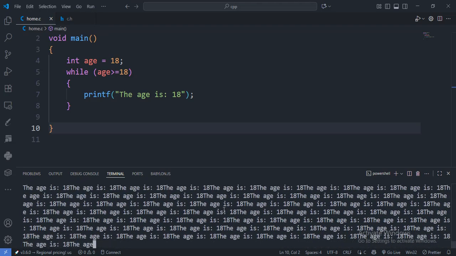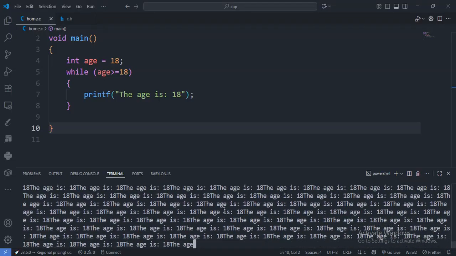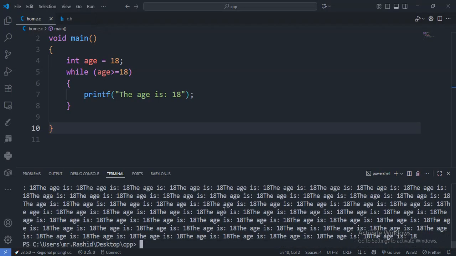As you can see, we get an endless loop. Let me stop it by pressing Ctrl C. Press Ctrl, don't release it, and then press C. You are going to get out of the loop. So in order to reduce these errors, what are we going to do? If it is 18, then we are going to run that loop.